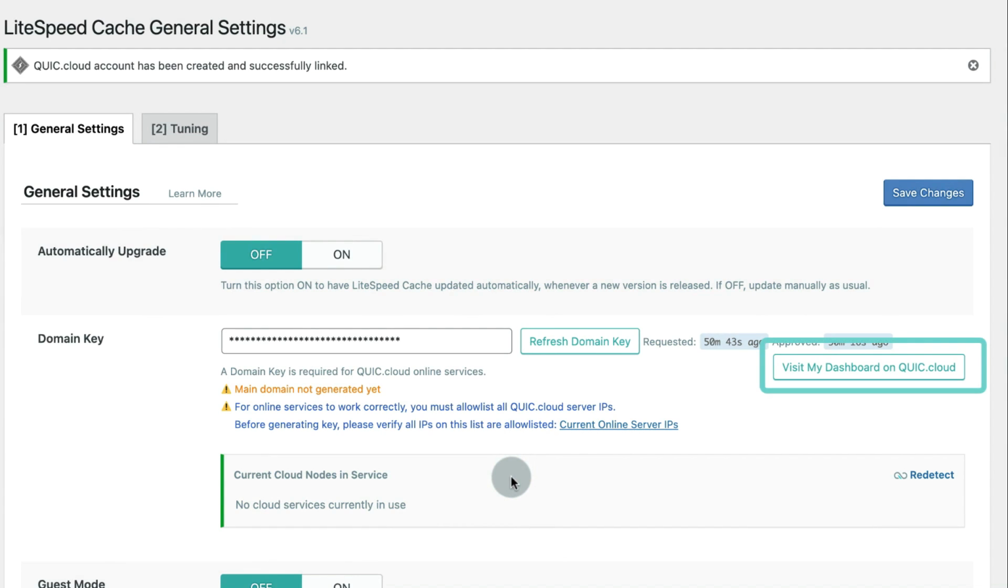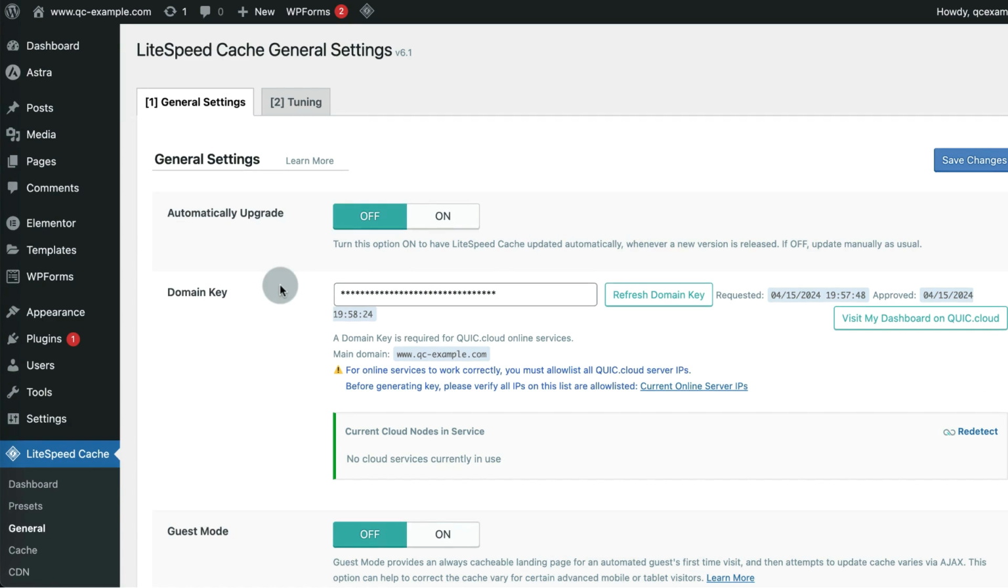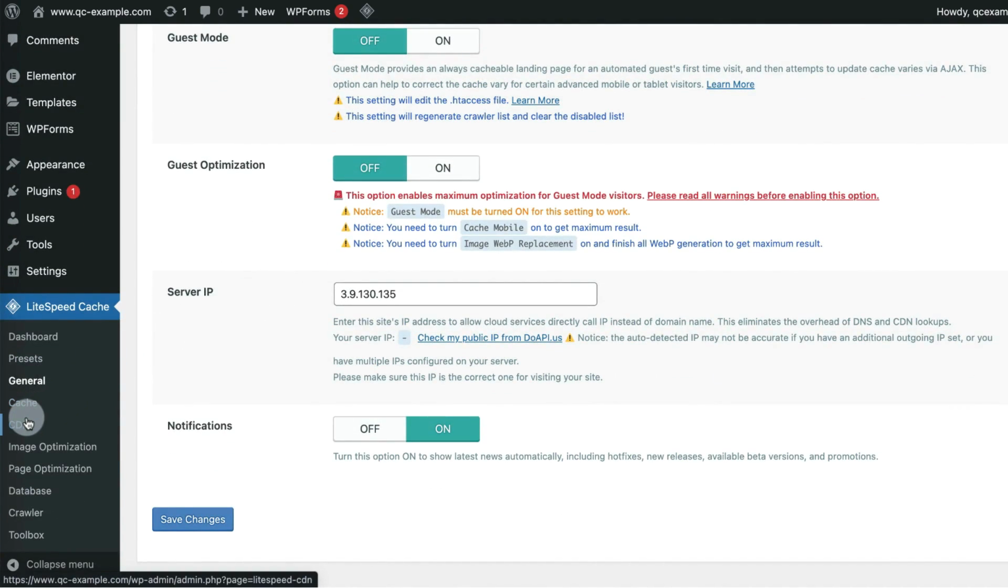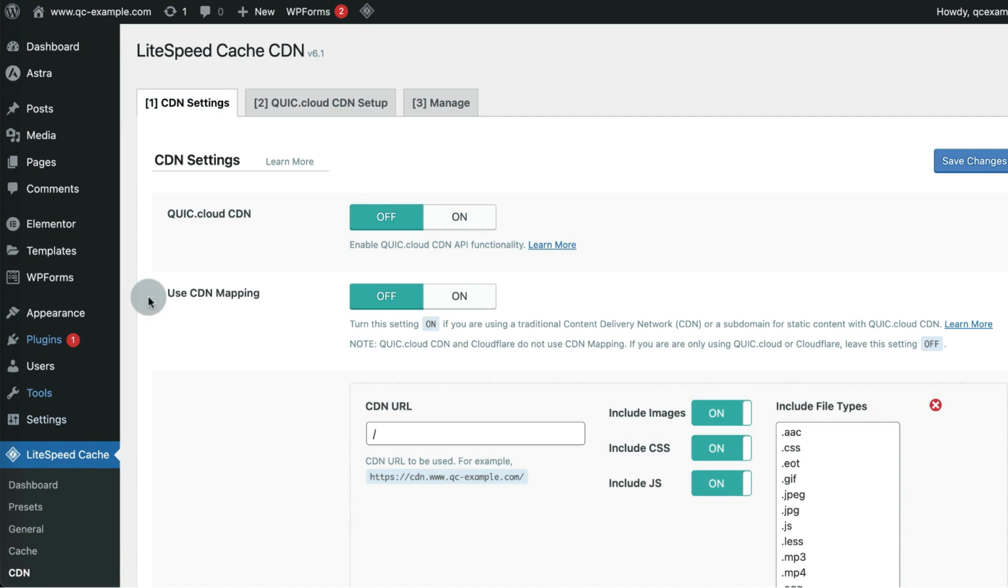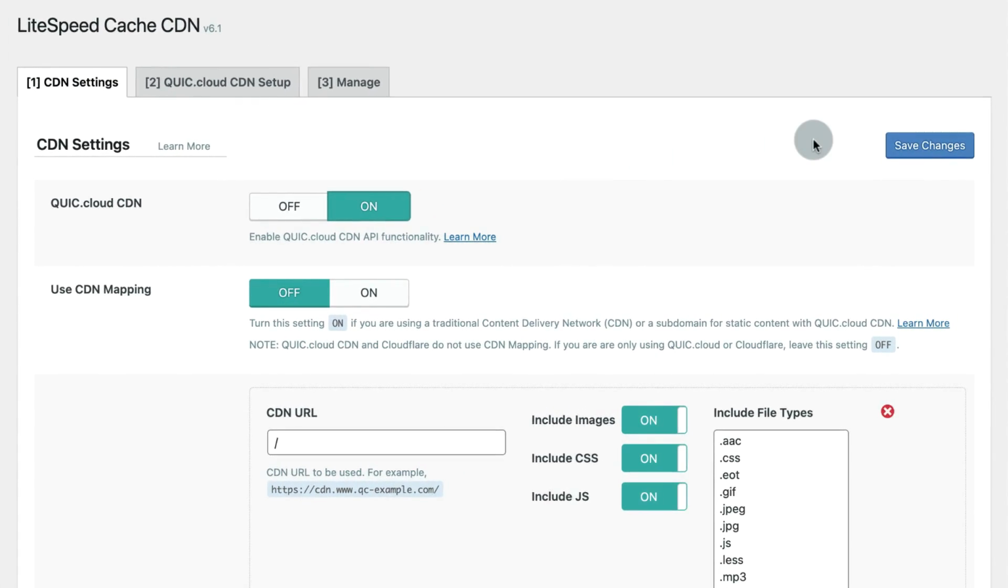Next, we're going to enable QUIC.cloud CDN. There's two steps for doing this. First, you need to turn it on in the WordPress plugin, and then you need to enable it on the QUIC.cloud side. From your WordPress dashboard, navigate to Lightspeed Cache, then CDN. Set QUIC.cloud CDN to on, and press the Save Changes button.